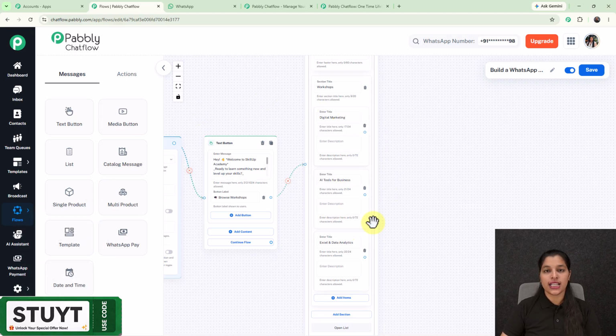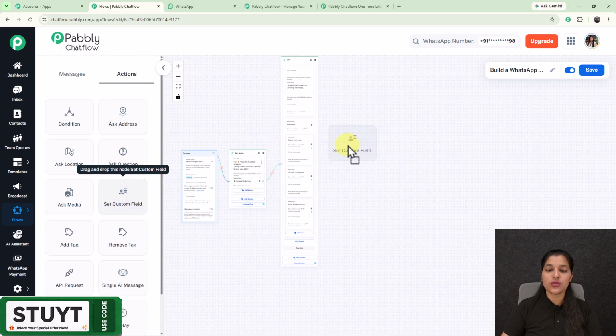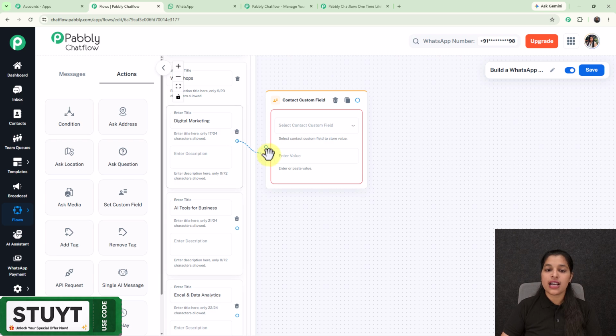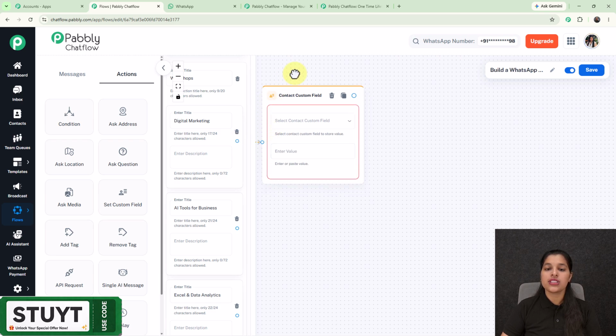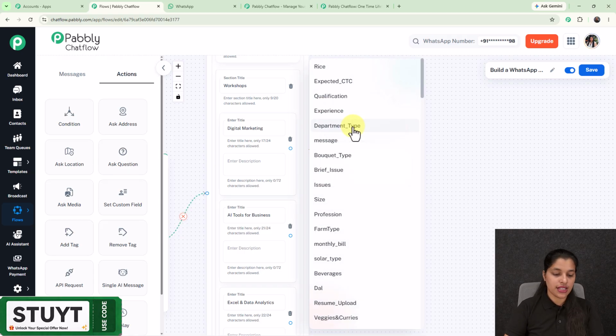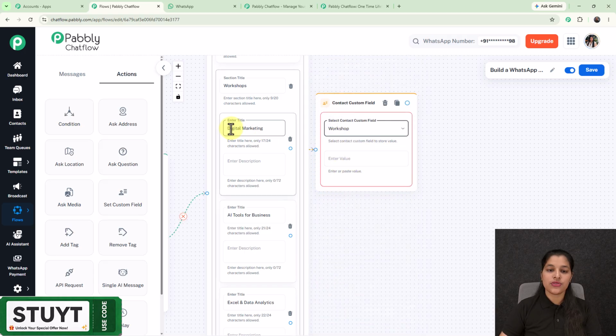Now for providing it, you just have to move over to the actions where you will see this node, that is set custom field, which you have to select. You can think of a contact custom field as a particular column which consists of the particular data. So here I'm going to select my contact custom field as workshop, and now it is asking me to enter the value.